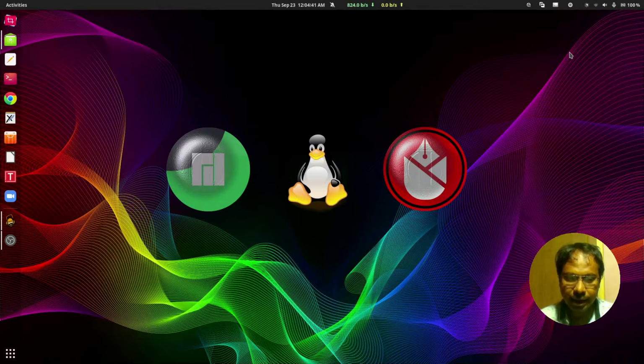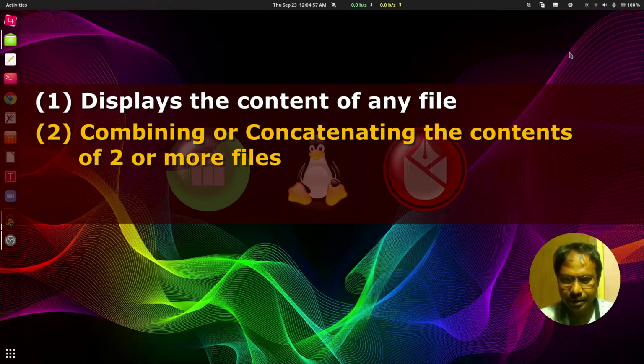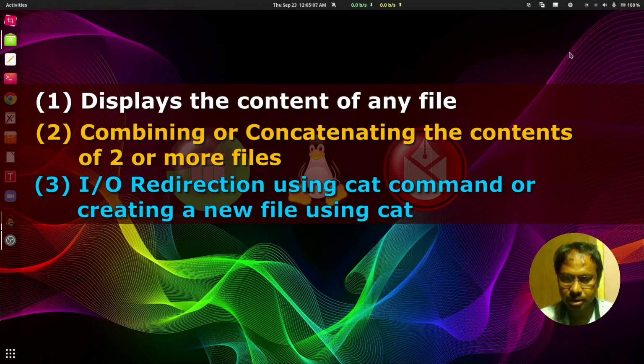In this video, we will discuss how the cat command works in Linux. Now, what does the cat command do? The cat command has three functions. The first function is to display the content of any file. The second option is combining or concatenating the contents of two or more files. And the third option is input-output redirection, that means creating a new file using the cat command.